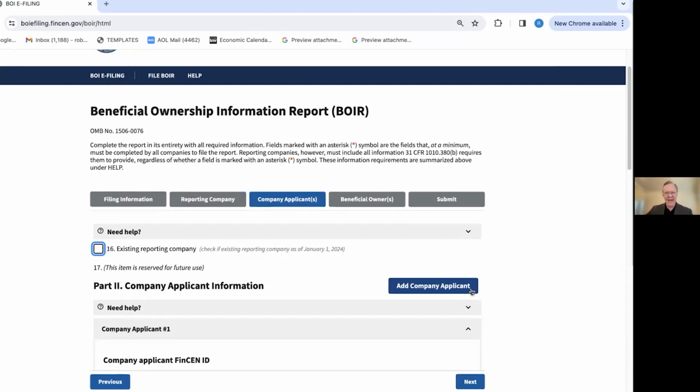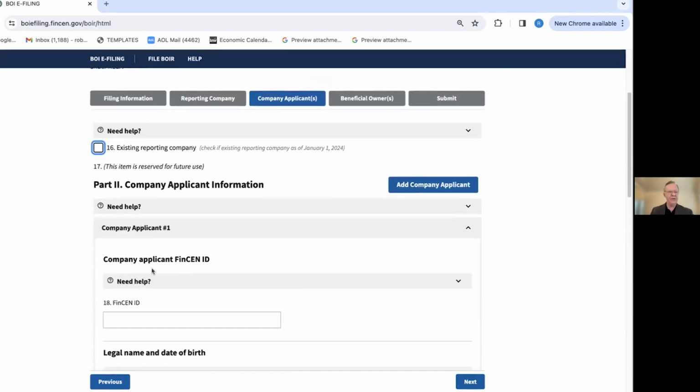Is it 90 days because it's a brand new entity after January 1st, or do you have the full year in which to file? So let's not check this. Let's assume this is a brand new entity, created after January 1st, 2024.